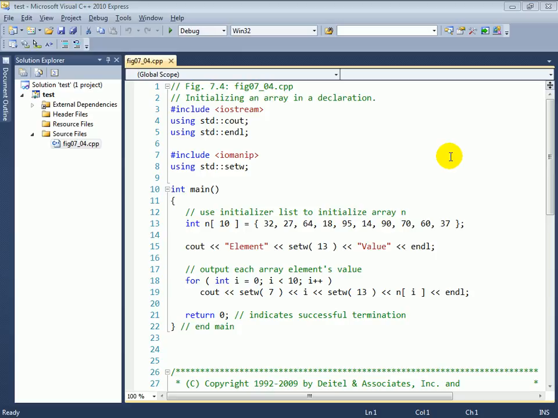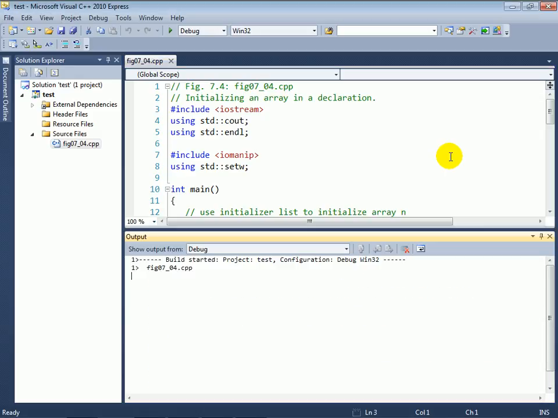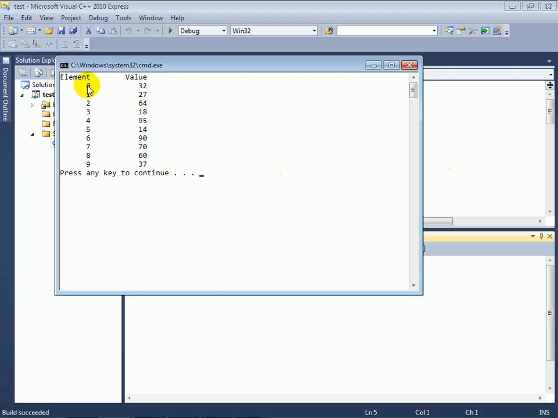Figure 7.4, initializing the elements of an array in its declaration. In this example, once again, we're going to create an array, initialize it, and display its elements. And just to show you what the output is, you can see once again we have a 10-element array with a bunch of values in the elements of the array.